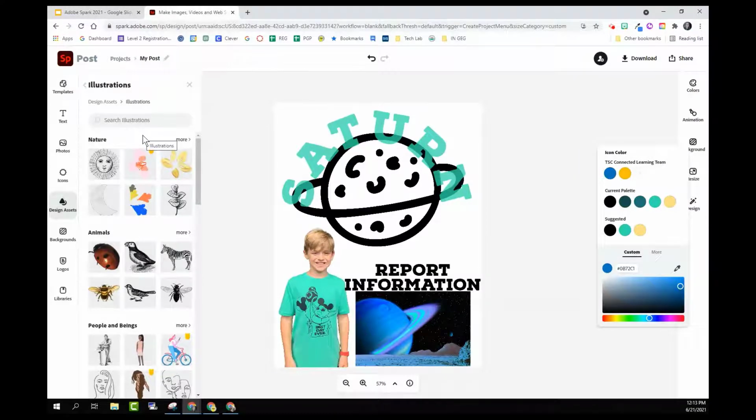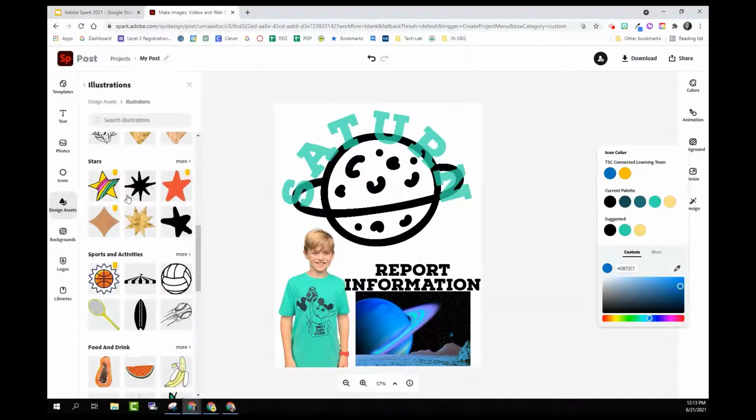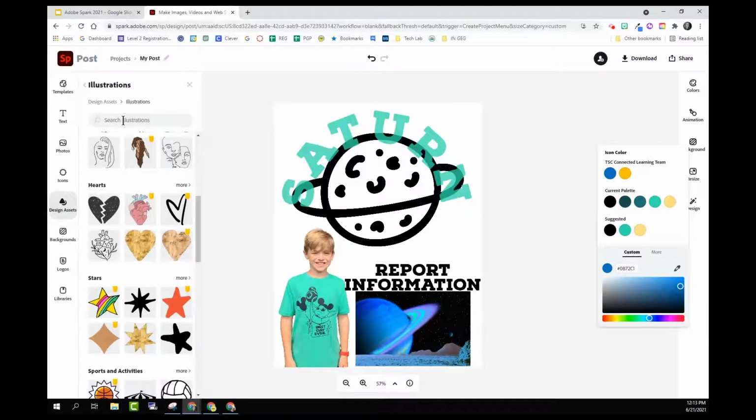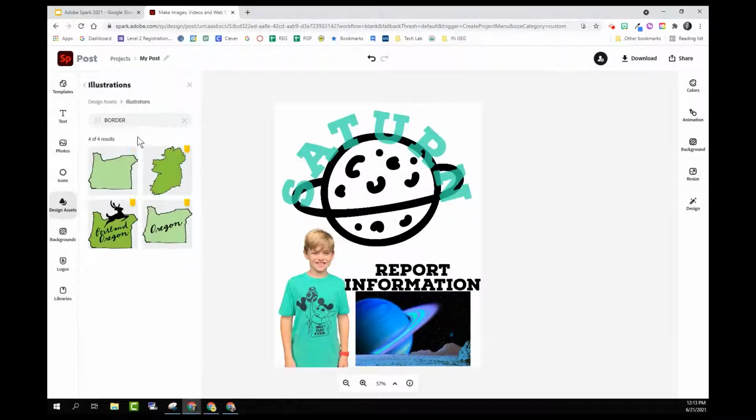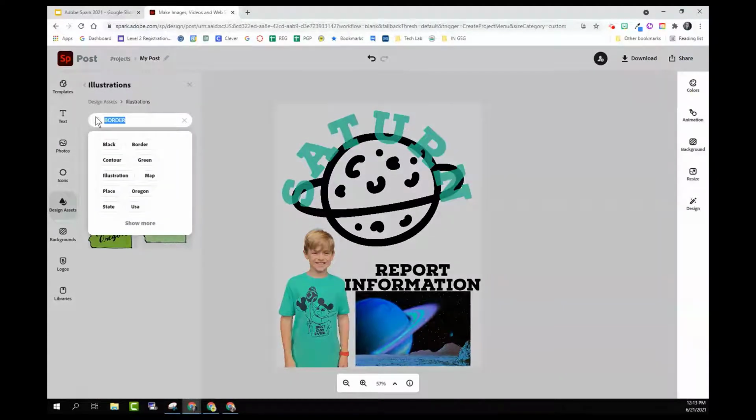They even have just regular design features. So if I just want something that makes it look pretty, maybe not for the students, but for you, so you want a border or something along those lines. So let me do border. Oh, of course it gave me states.